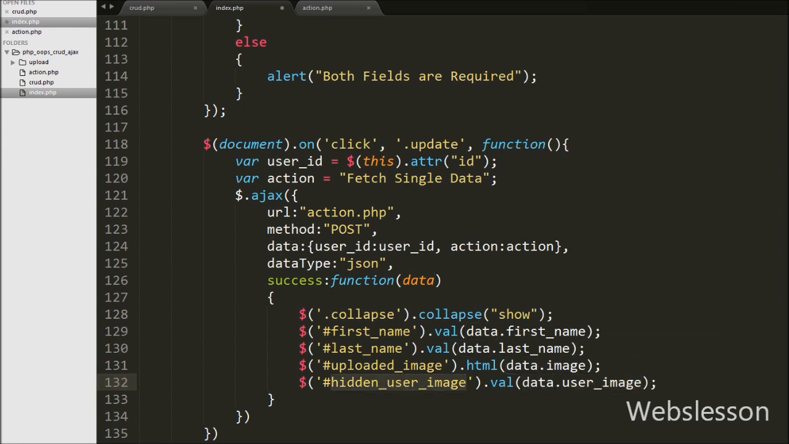Now we want to change the button value from insert to edit, so we write $ with the button id button action with the value method, and under this method we write edit. This will change the submit button value to edit from insert.